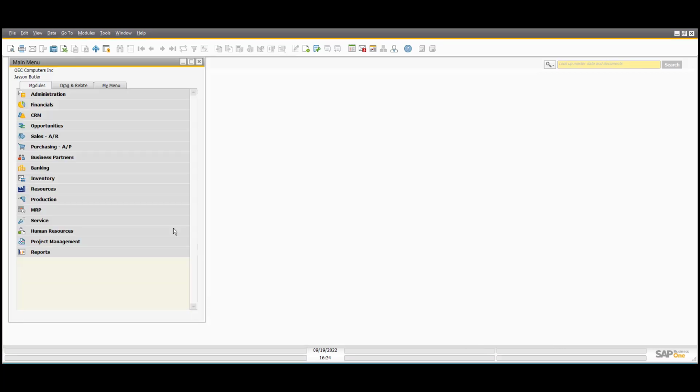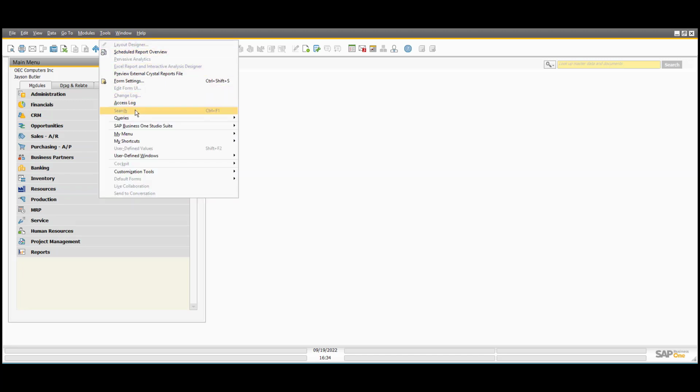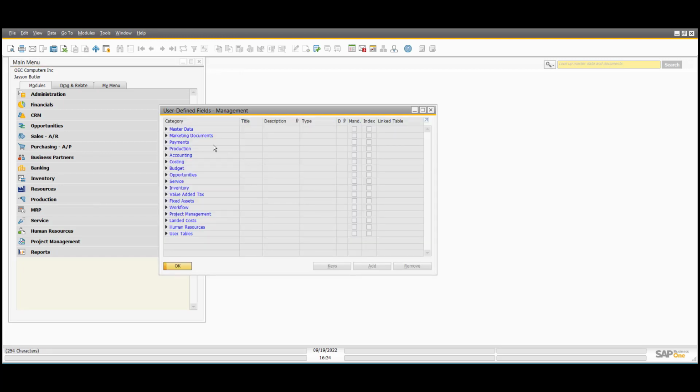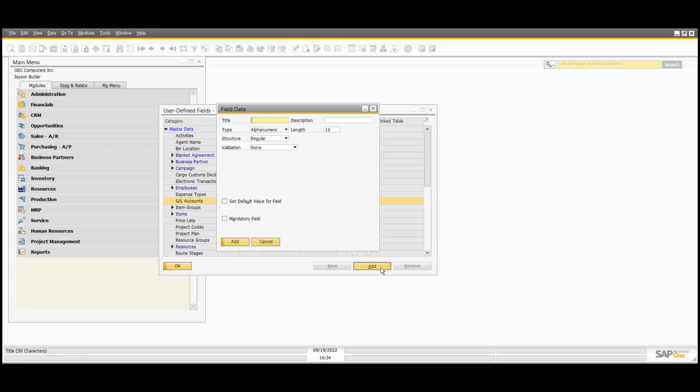So I'm going to bring up a new SAP. And the first thing we have to do is create a user-defined field. So this is a one-time setup. Once this is done, you won't have to do it again. Customization tools, user-defined fields management. You want to expand the master data area, then click on the GL accounts. Once that's selected, you can click Add.